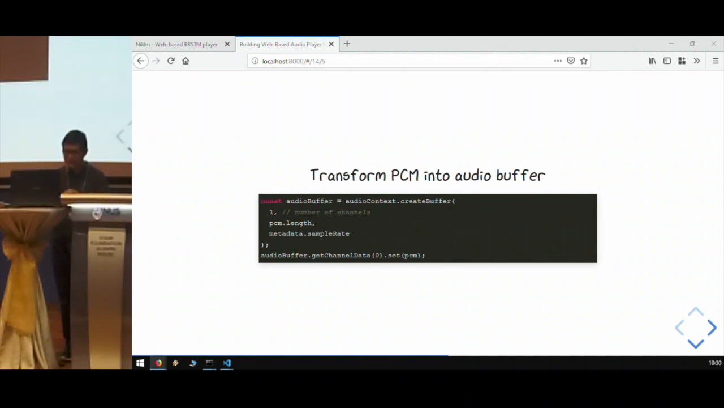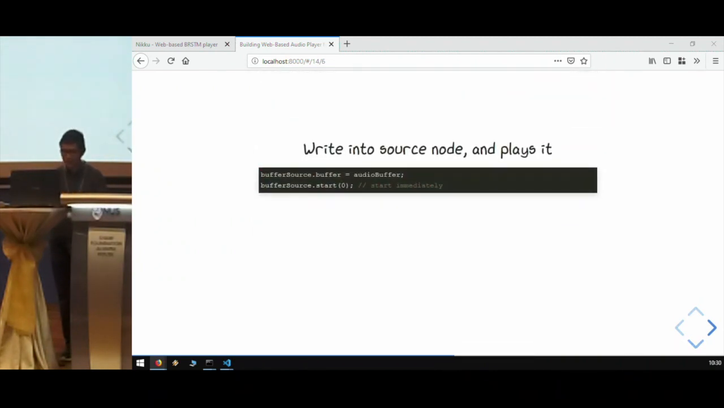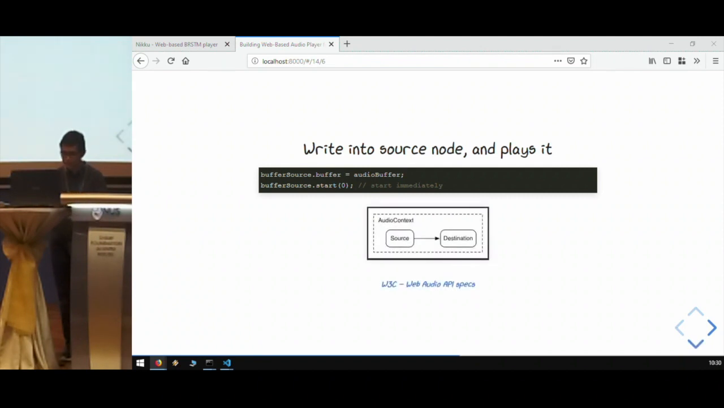So basically, in this step, I create the buffer using audio context, and I write the PCM samples into the audio buffer. And then after that, I write the audio buffer into the buffer source node, and then at the buffer source node, I start playing it. So basically, I have something like this.